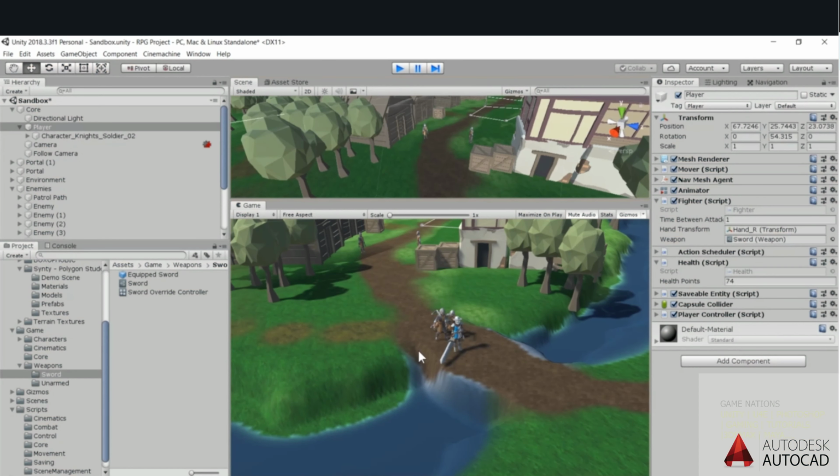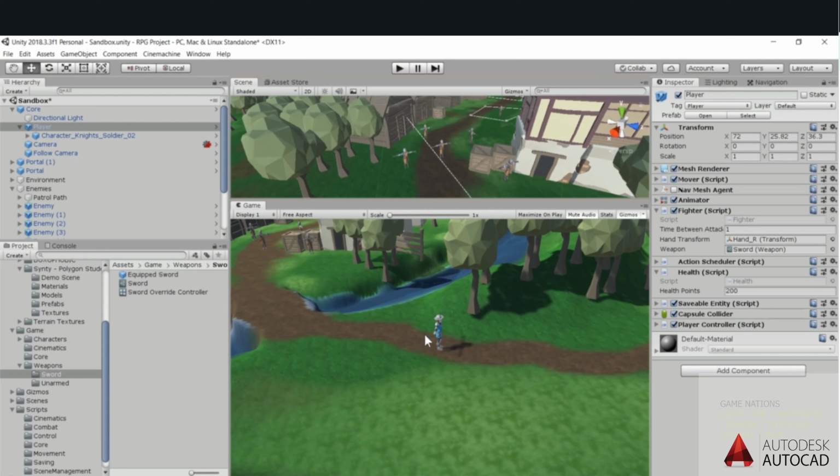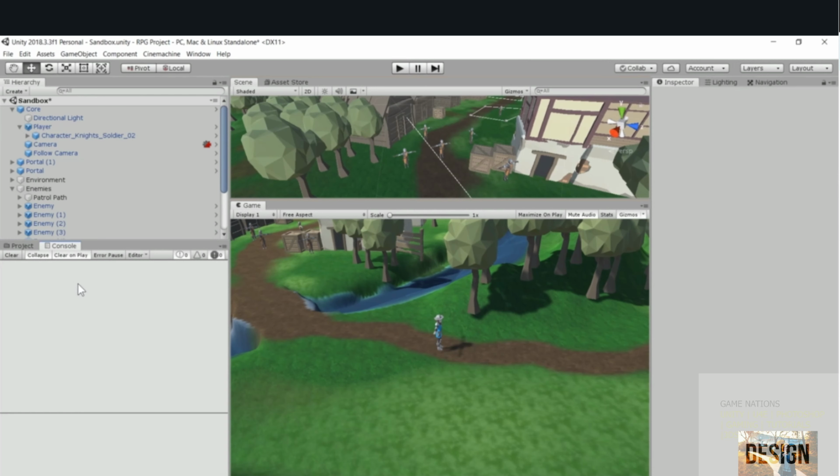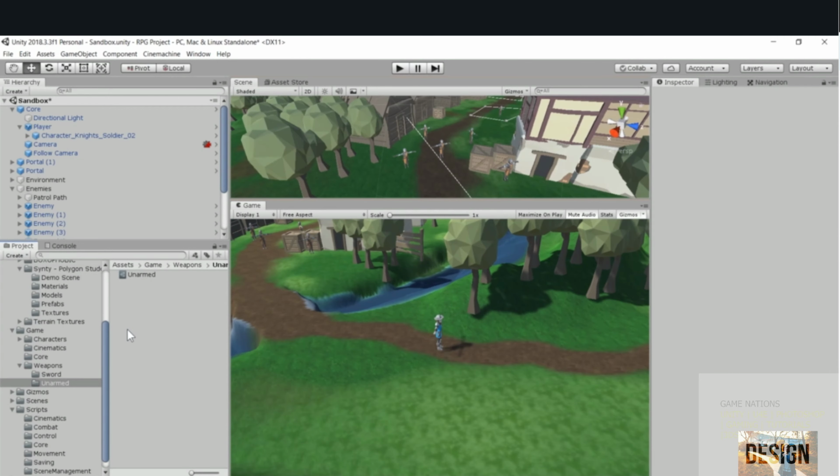Excellent. Okay, so now we've got an unarmed weapon. We could equip that to the player as well if we wanted. It's contained within our scriptable object, and we have gotten rid of our errors that we've had there before. So thanks for your patience with those errors. I know it's taken a while.